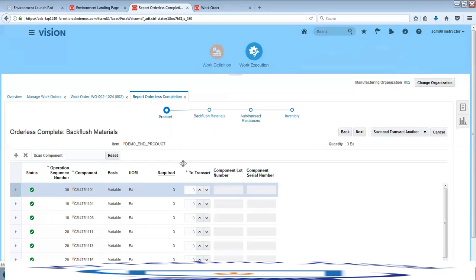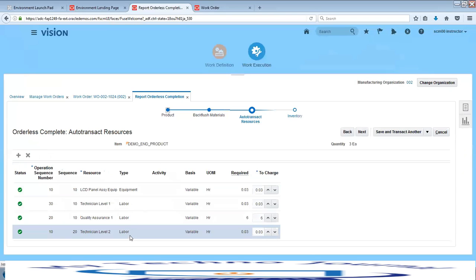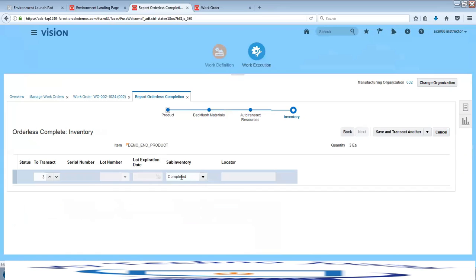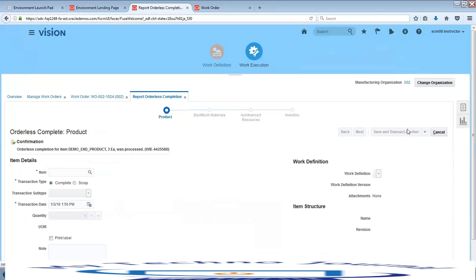It will show me all the materials which are required in the 10th, 20th, and 30th operation. If I want to do any changes, I can do that, or just hit next. All the resources for all the operations, hit next. It shows me the completed sub-inventory. If you want to change that, you can change that, or just say save. That's all.